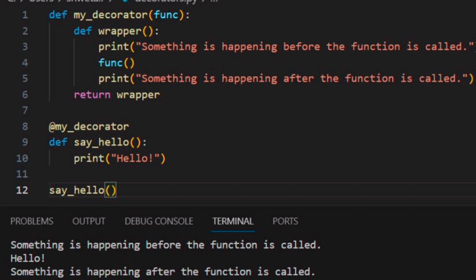@my_decorator. The @ symbol is used to apply the decorator to the say_hello function. When you run say_hello, the output will be "Something is happening before the function is called", then "Hello", and "Something is happening after the function is called".